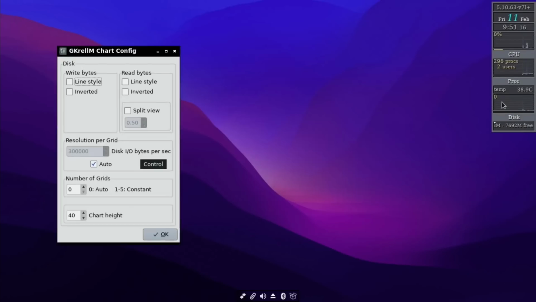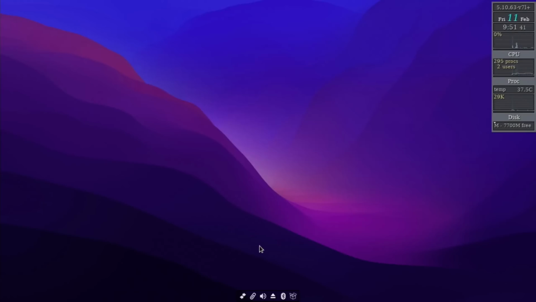And if we right click on this, this is called GKrellM. And you can see there's a few different things we can change on this as well. But I quite like it. So again, we've got time and date, we've got CPU usage, we've got the temperature. Yeah, really, really cool. And this is, as you can see, incredibly lightweight as a desktop. There's very little on here.